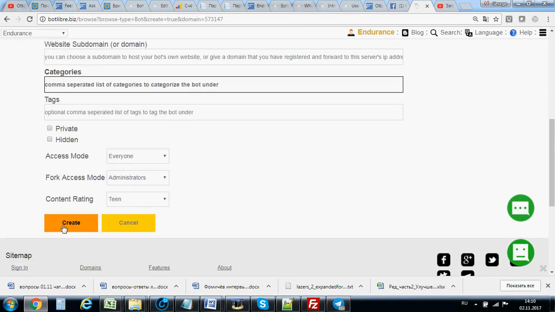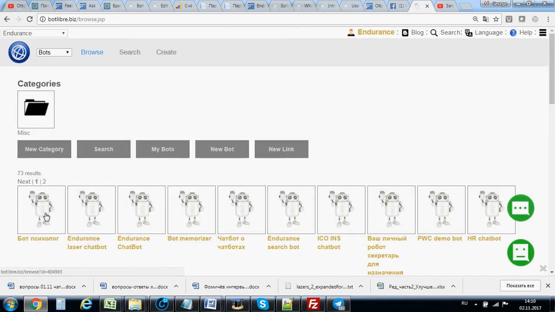Description, your site and rating, fork access. If you want someone to be able to create their own fork of your bot, then you can make it possible for users to make forks. So let's say that we already have a bot, and let me tell you a little bit about its functions.